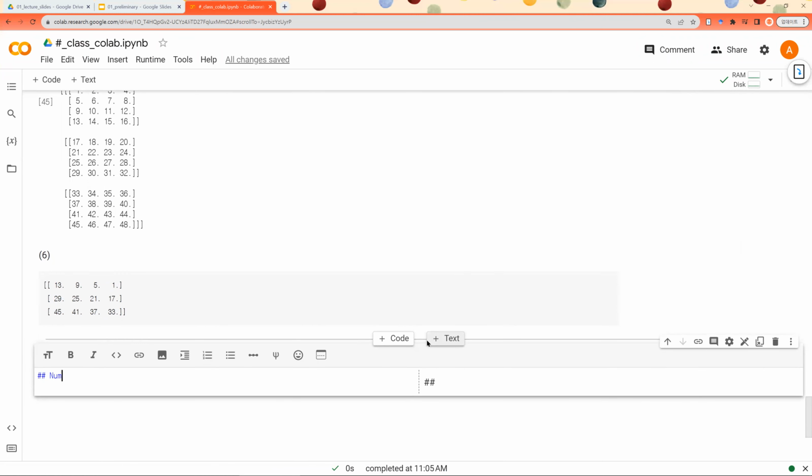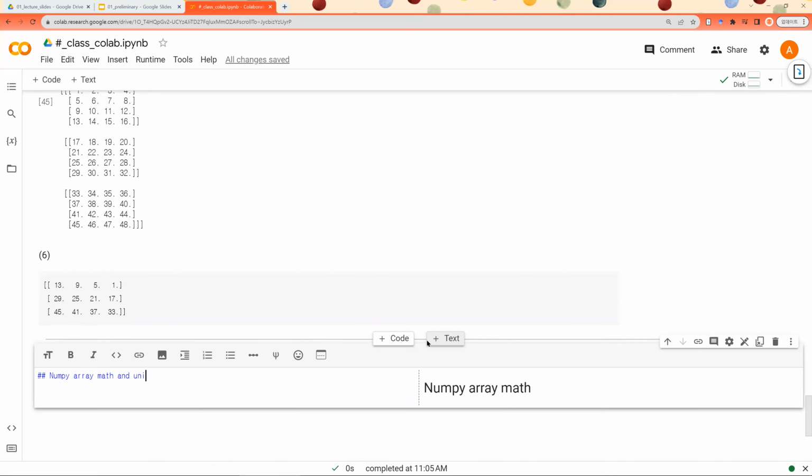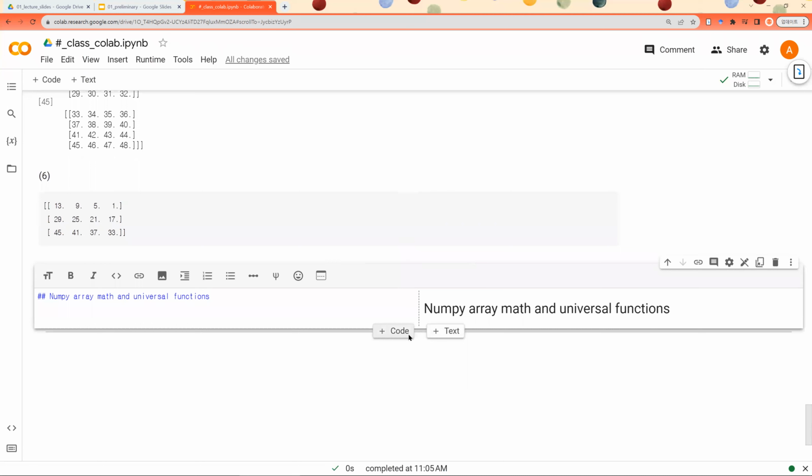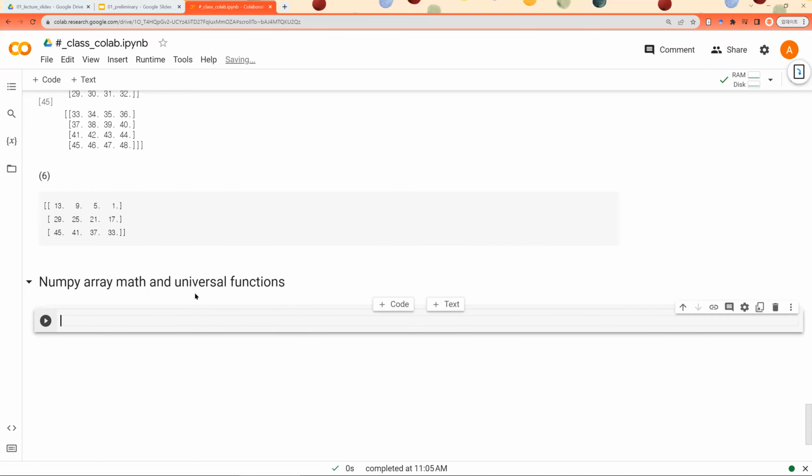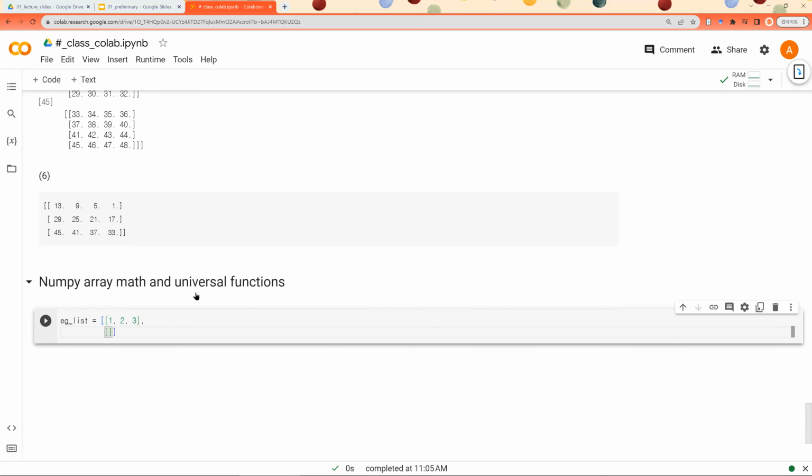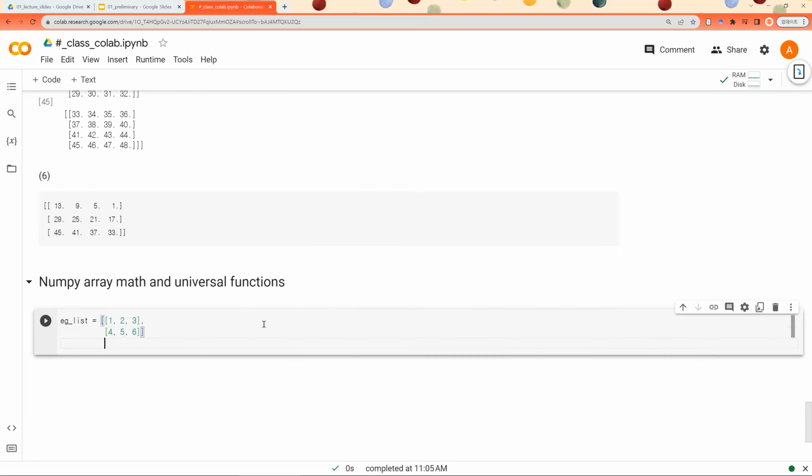From now on, we're going to talk about NumPy array math and universal functions. Let's say you want to change the values of a list. I am using this example quite a lot in this class. So let's say you want to increment each element by 1. So the result you want to get is 2, 3, 4, 5, 6, 7. And how can you do that?